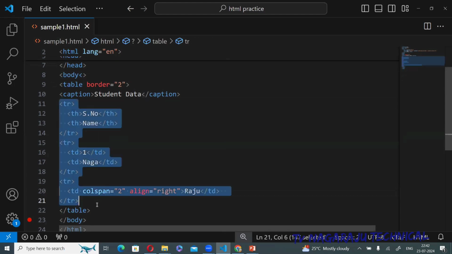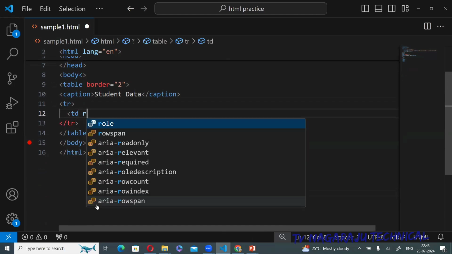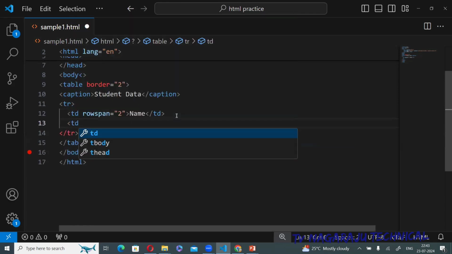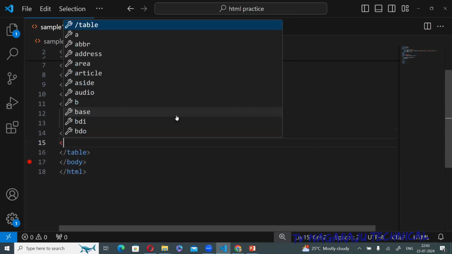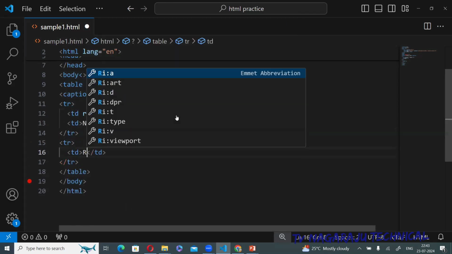For example, for your understanding, I will remove this. Again, type one more time. Create the row. One row is created. Within that row, what am I doing? Row span is equal to 2. I give a name. Now create one more. Suppose I give my name. This is the first row. Now, in the second row, I will give only one field.